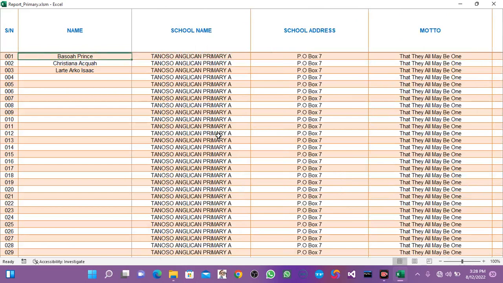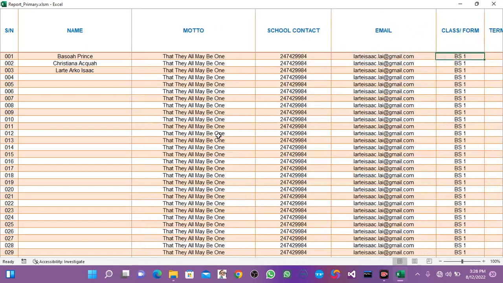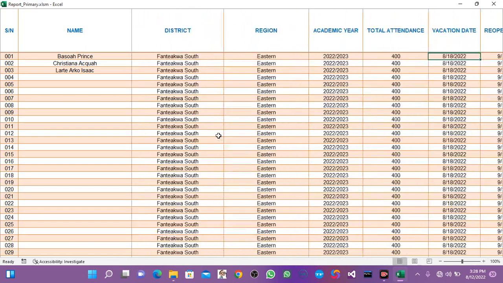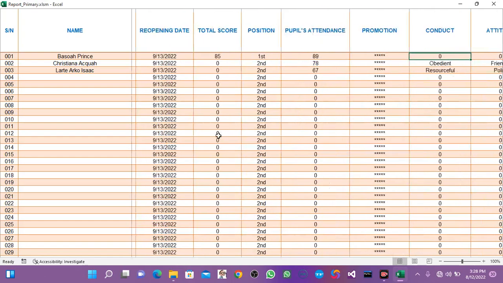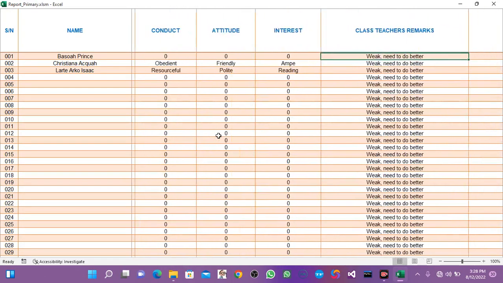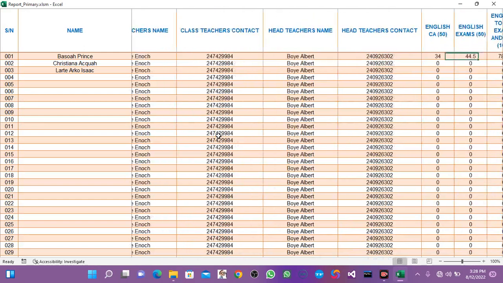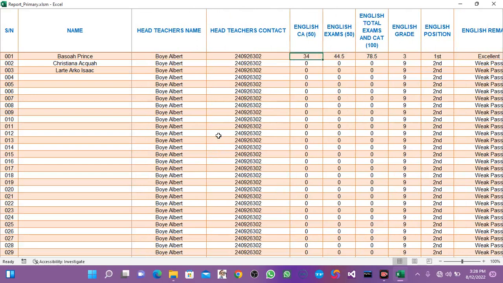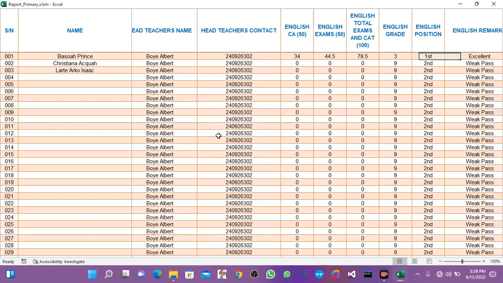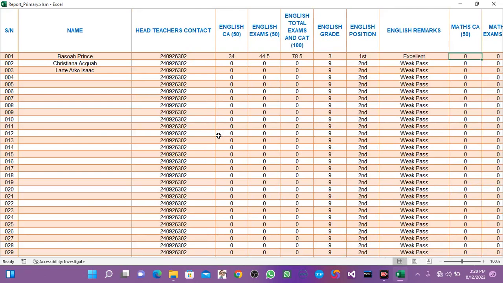Okay, so the name also appears here, the school name, the address, the motto, everything from the settings will appear here. Okay, the total score of the student, the position, the overall position, the total attendance, the promotion status, the conduct, everything comes to the master sheet. The teacher's name, head teacher's contact, you see the 50% of the CA, and the 50% of the exams, and the total of exams and CA, the grading, the position, the remarks. It comes here.